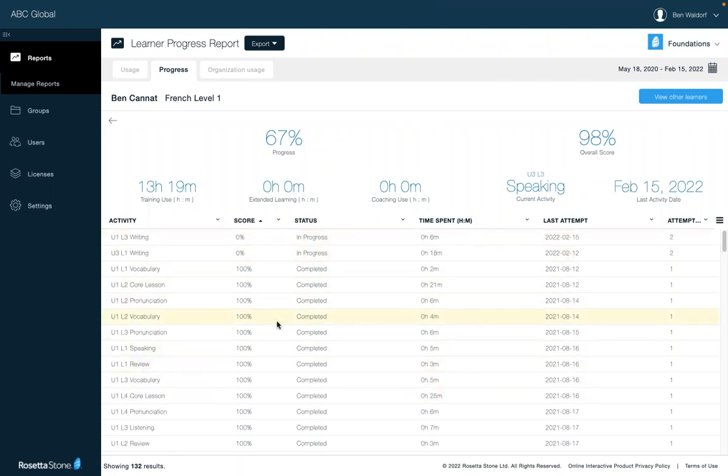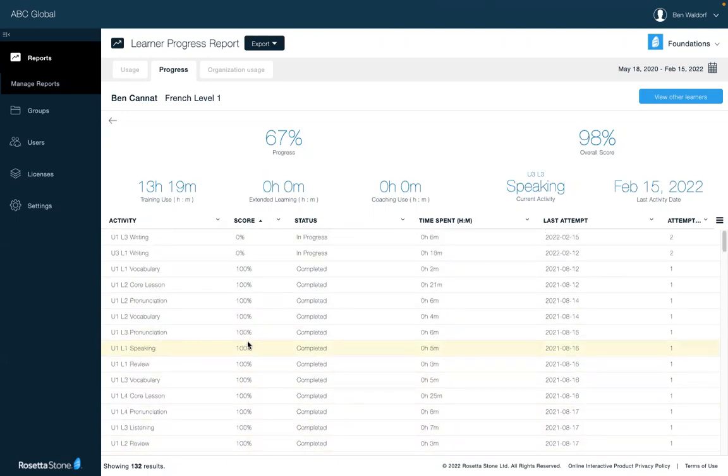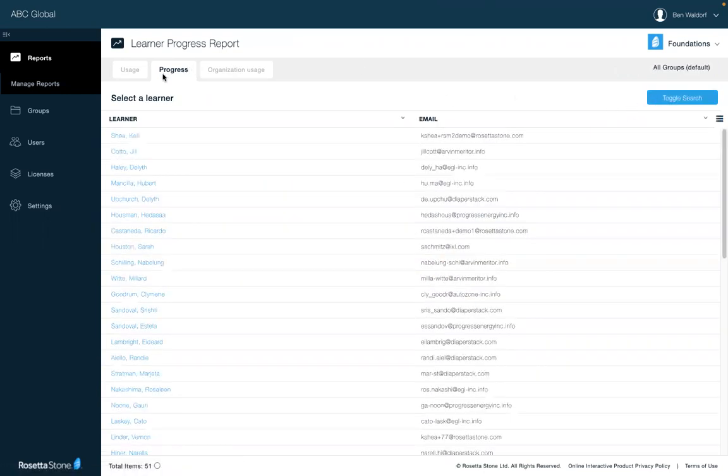So for example, if I'm looking at a student like this, and I see that they're getting 100% on all of their pronunciation and speaking activities, but their writing activities, they're struggling, they're not completing them, or they're getting a lower score, then maybe I need to actually follow up with that student and provide them with more writing specific practice. So again, the learner progress report allows you to select a specific student and get more information.